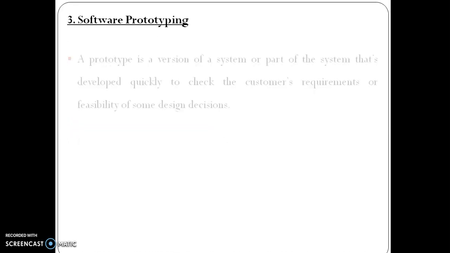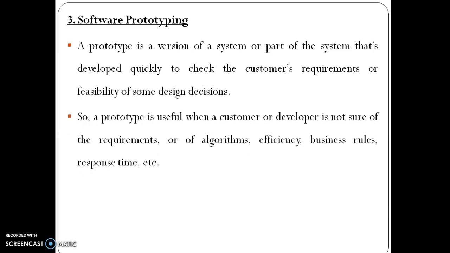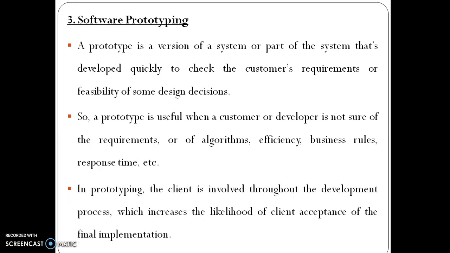Software prototyping. A prototype is a version of a system or part of a system that's developed quickly to check the customer's requirements or feasibility of some design decisions. So a prototype is useful when a customer or developer is not sure of the requirements of algorithms, efficiency, business rules, response time, etc. In prototyping, the client is involved throughout the development process, which increases the likelihood of client acceptance of the final implementation.